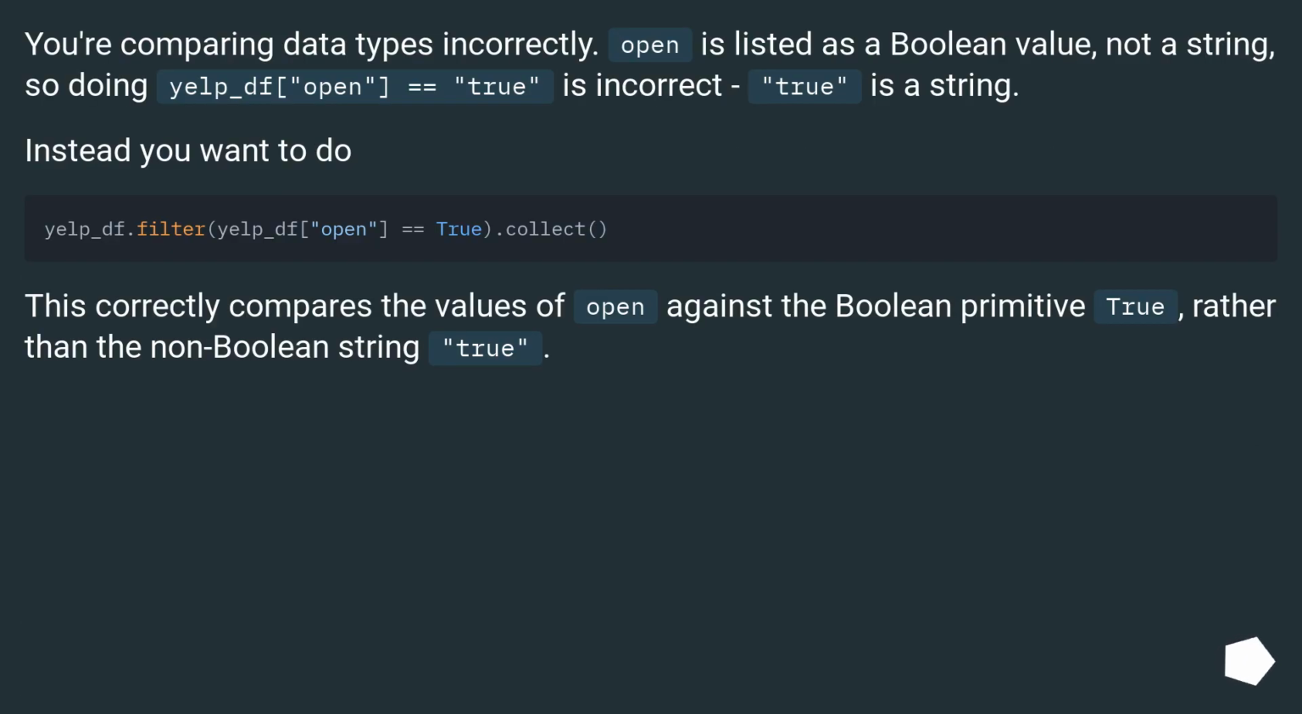You're comparing data types incorrectly. Open is listed as a boolean value, not a string, so doing yelp_df open equals "true" is incorrect. "True" is a string. Instead you want to do this, which correctly compares the values of open against the boolean primitive true, rather than the non-boolean string "true".